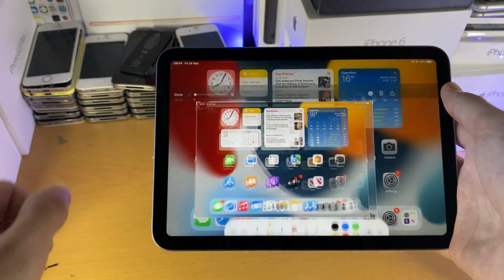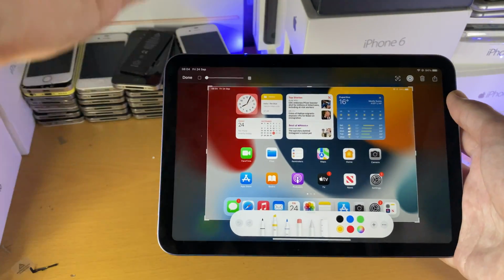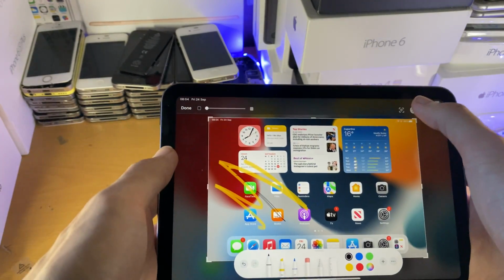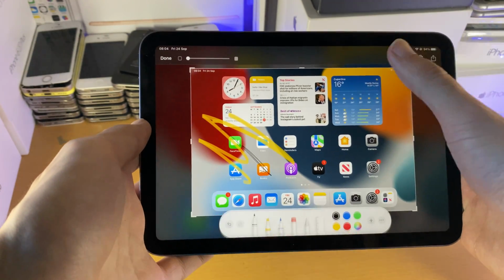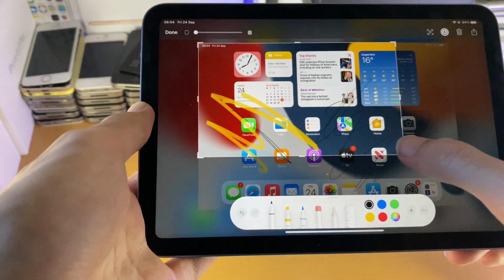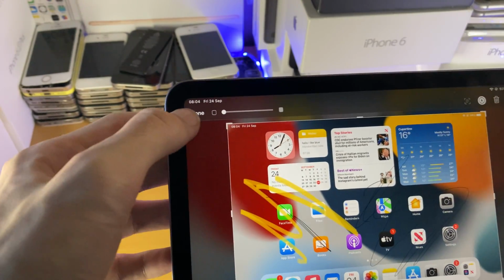What if we want to edit the screenshot? Take another one, tap on the screenshot preview, and then you'll be brought to this page. Here we can edit our screenshot with the annotation tool. If it isn't showing up here, just tap on the annotation tool right here and you can edit the screenshot. You also see we can crop the screenshot to how we want, and we also have the done button.